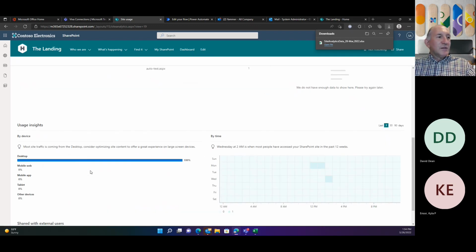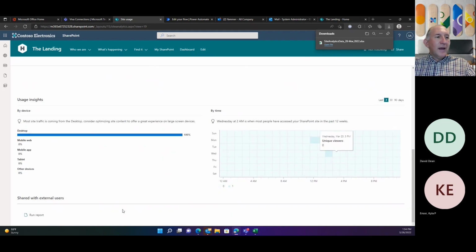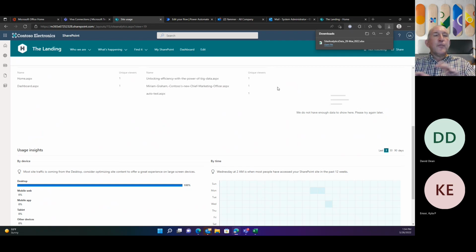Then we also get usage insights right through here and by time. And if there's something that's been shared with external users, we can run a report and get a view of that as well. So that's there for the site itself.